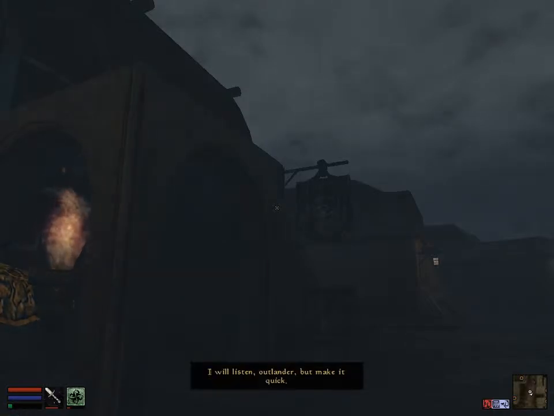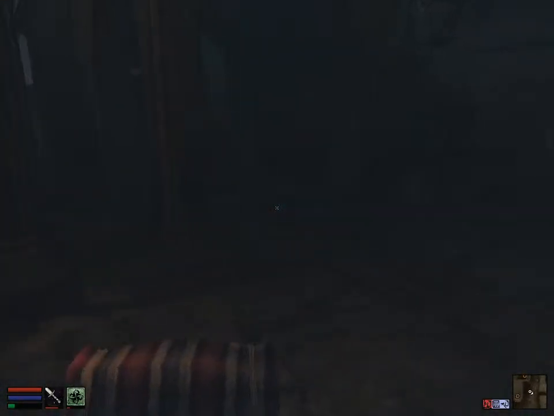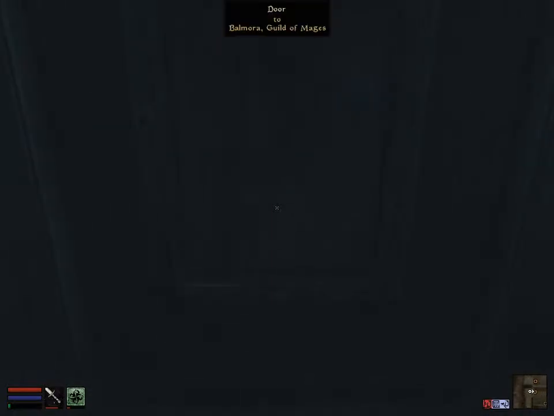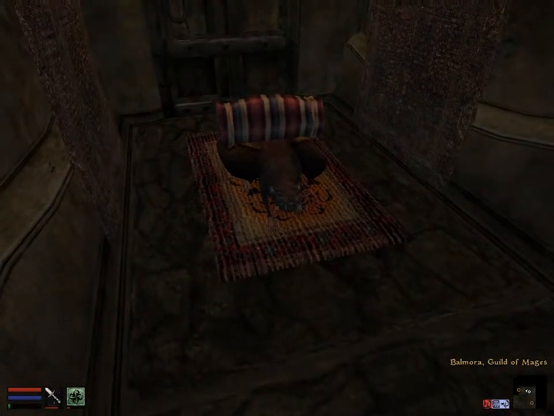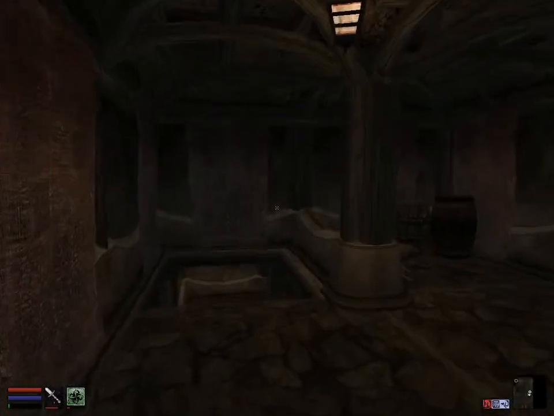They can carry a little bit too, yeah. Alright, let's go to the Mage's Guild to sleep for a little bit. Dude, look at this little guy. That's so cute. I love it.